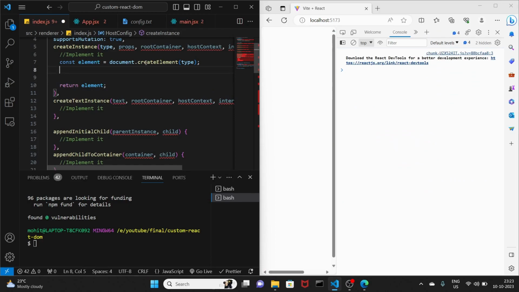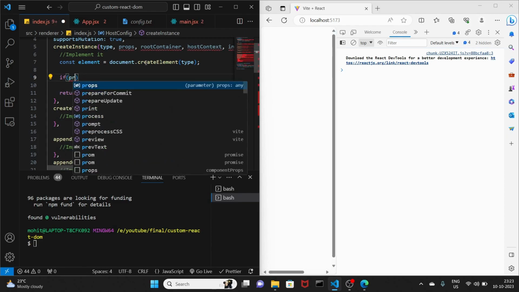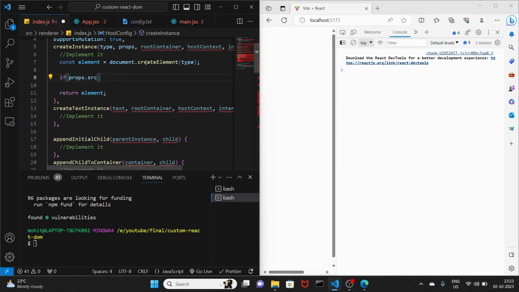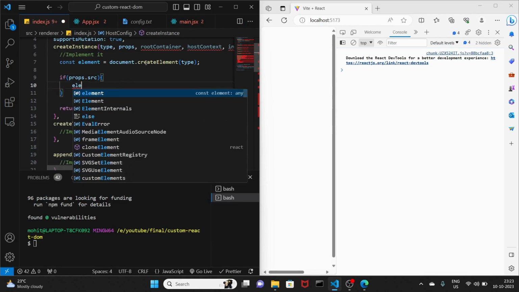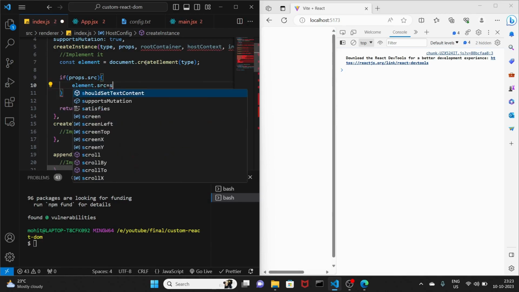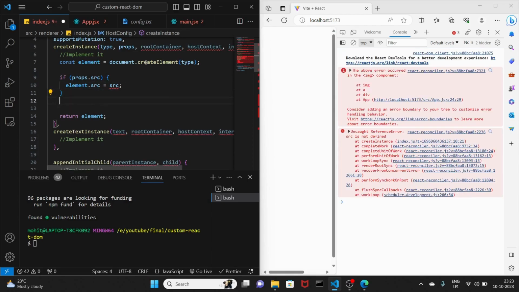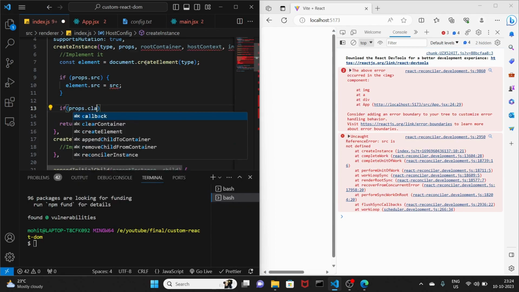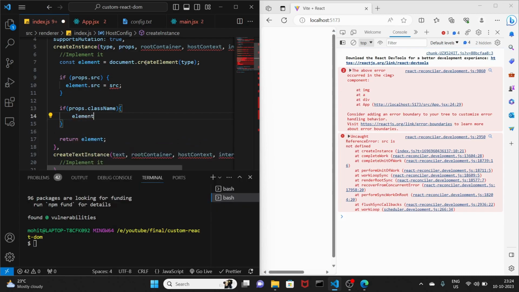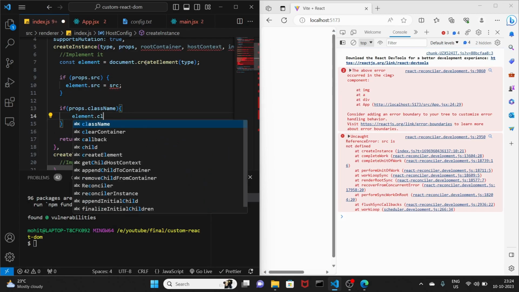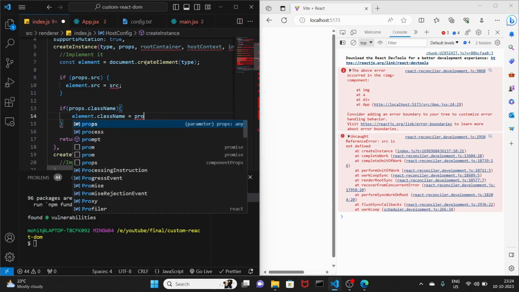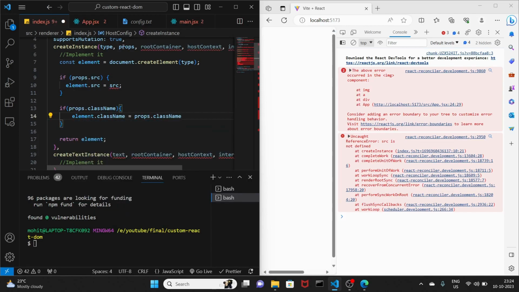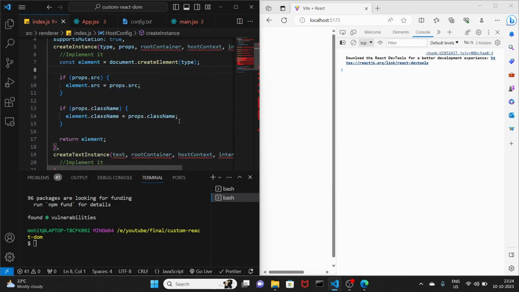Then I need to check whether the props has something called source. Basically, this is for the image type. Then we can do element.source equal to source. Similarly, if props.className, then element.className equal to props.className. I missed props here. I need to return the element.